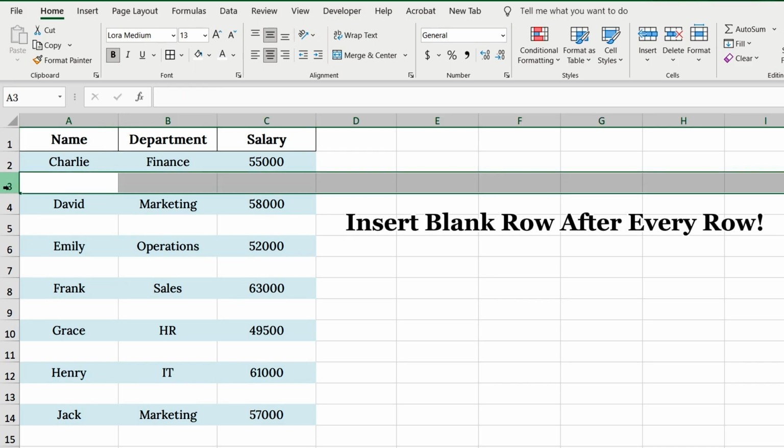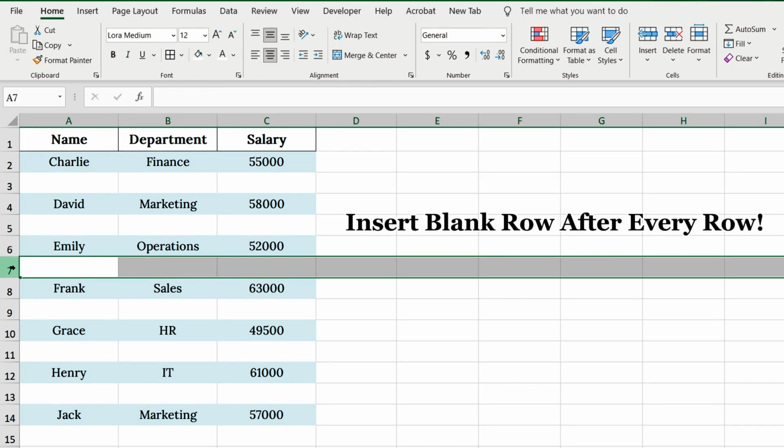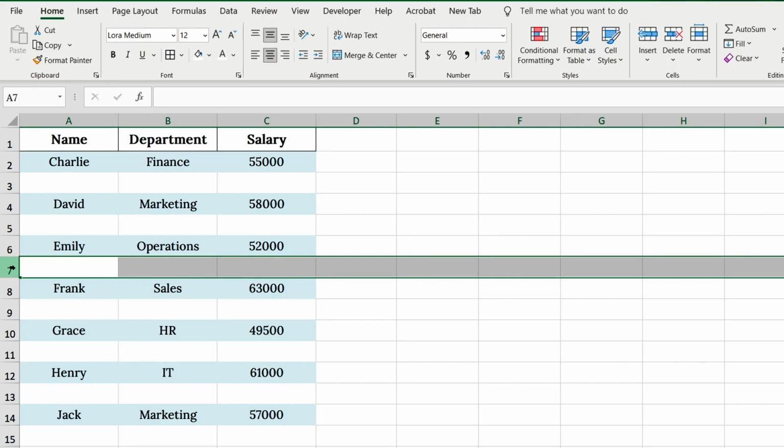Want to insert a blank row after every existing row in Excel without formulas or VBA? Here's a super quick trick to automatically insert a blank row after every row. Just clean and simple. Okay, let's jump in.